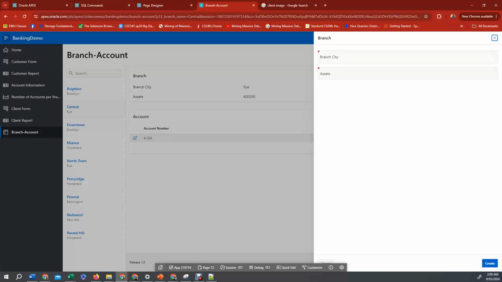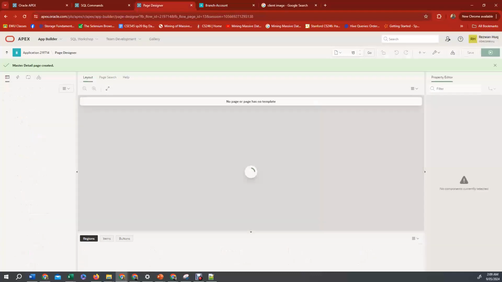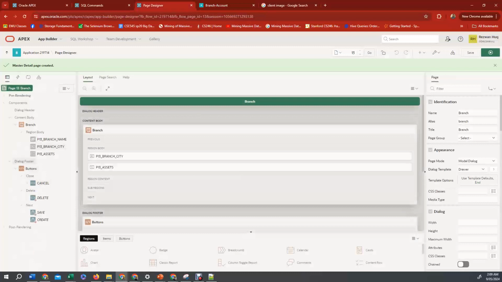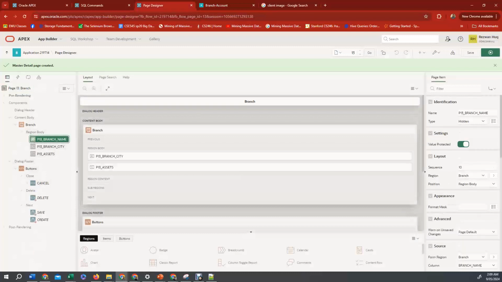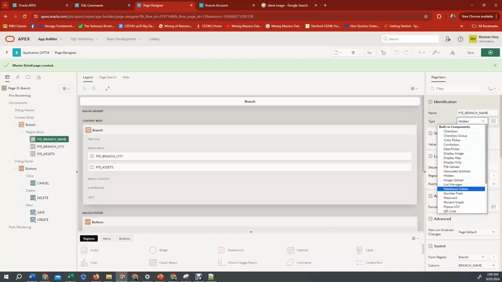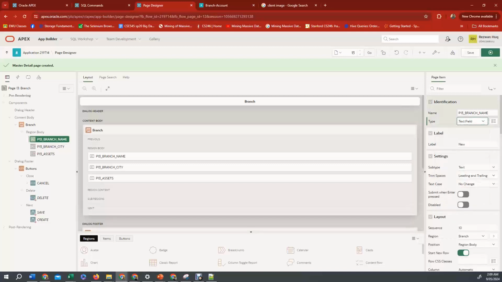To do that, you actually have to change the setting in the page designer. So you can go there, and from here, first I would like to also show the branch name here. The branch name was hidden previously. Now I changed it to a text field.